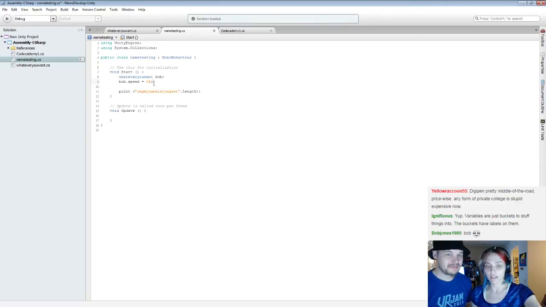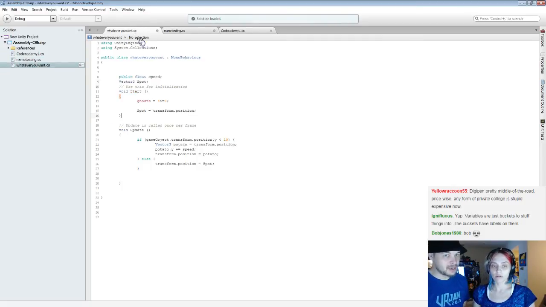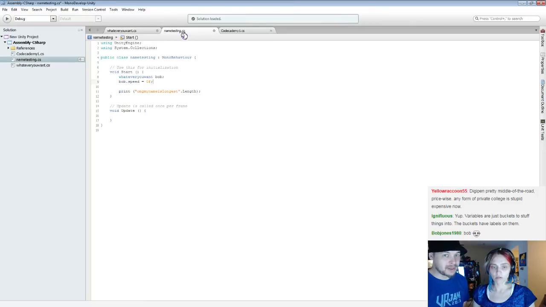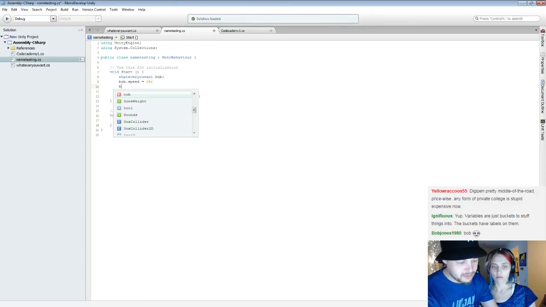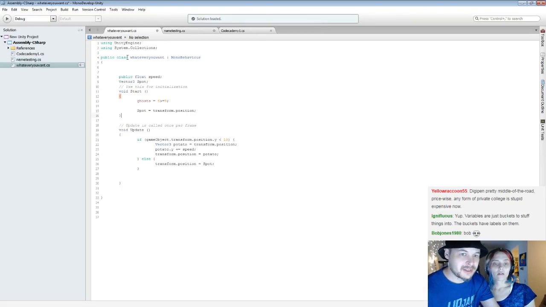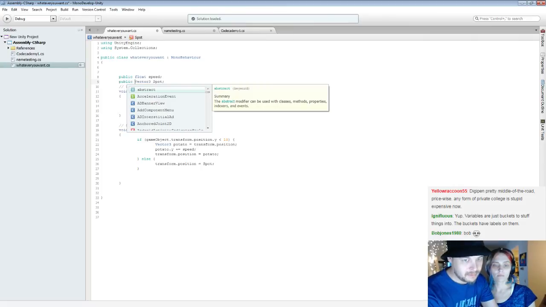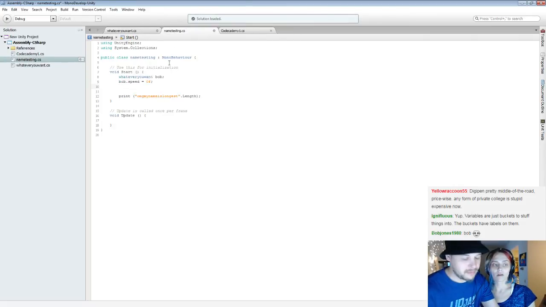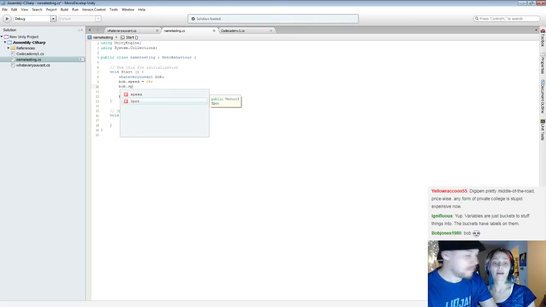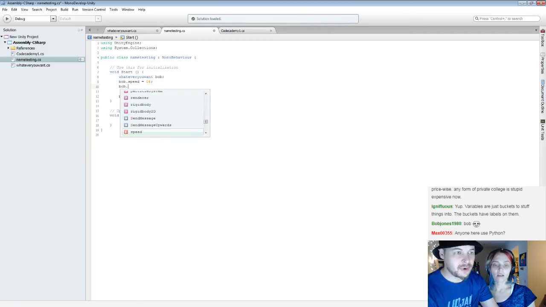So by doing this, I'm showing you how public speed works all the way across. Now it's accessible outside of this code. Now spot is not public. You can't do that. There is no spot. But if you do this, okay, public vector 3. That's what that's for.